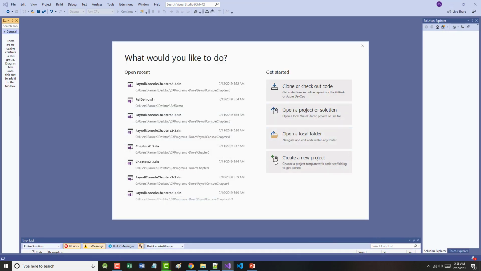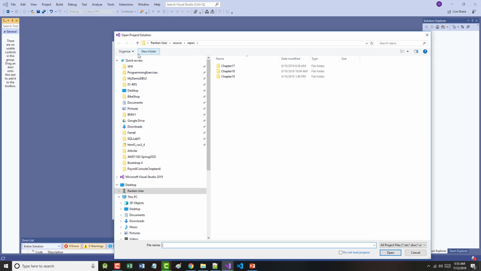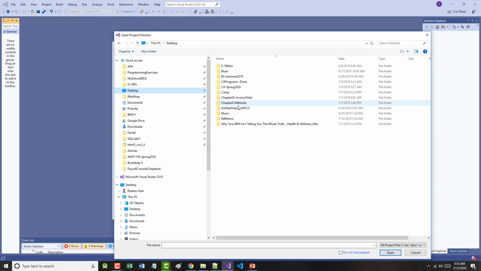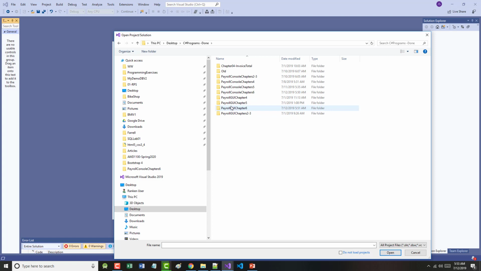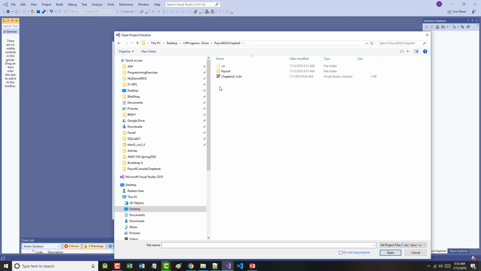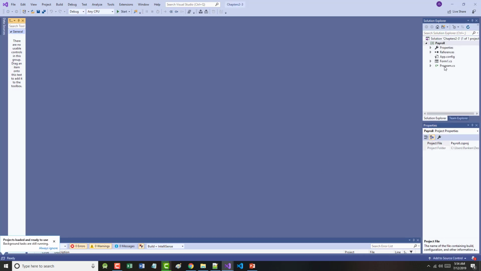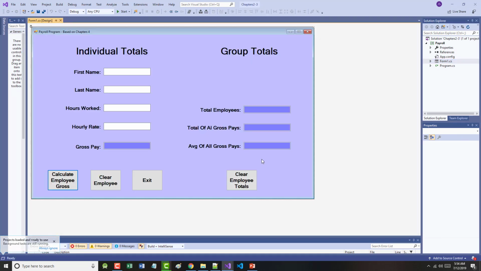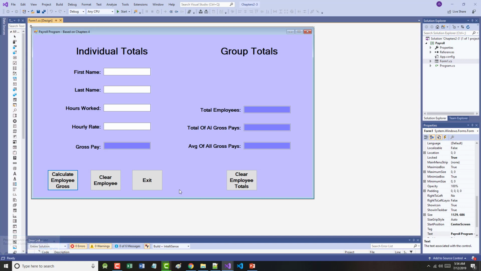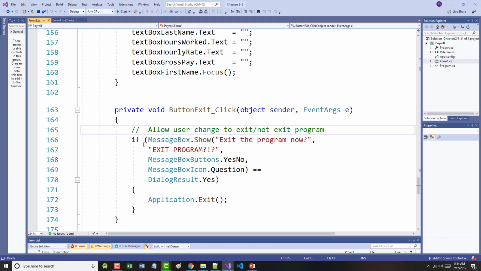Then when I get done, why don't we just open a project here, and we'll open up the GUI for Chapter 6, because I'm going to do the same thing. Ideally, the reason I'm showing you this, and some of these changes will be very superficial looking, is that if I double click on exit, I don't want my code to be there.